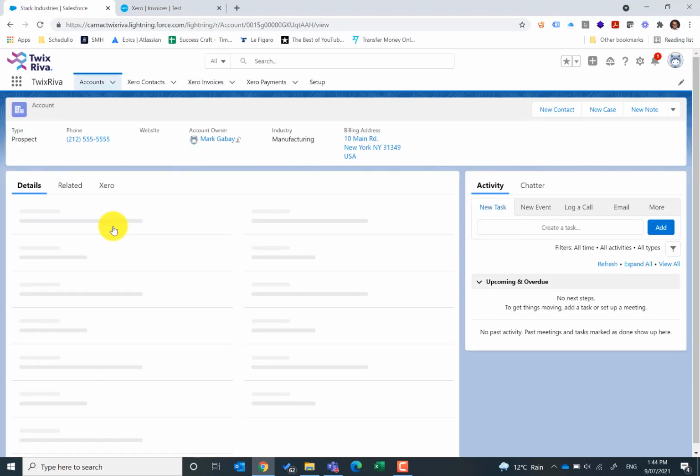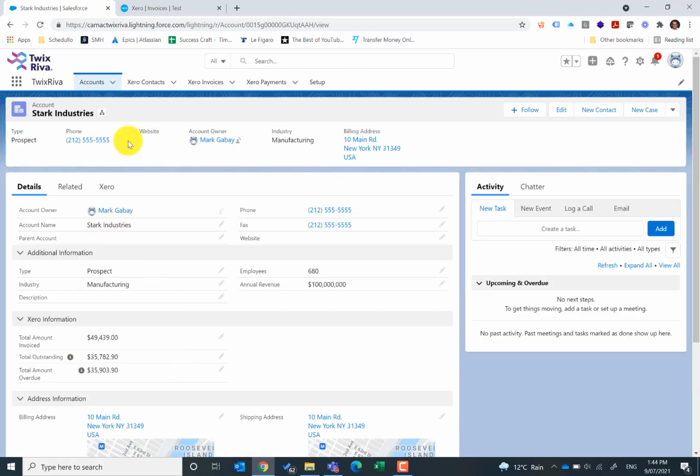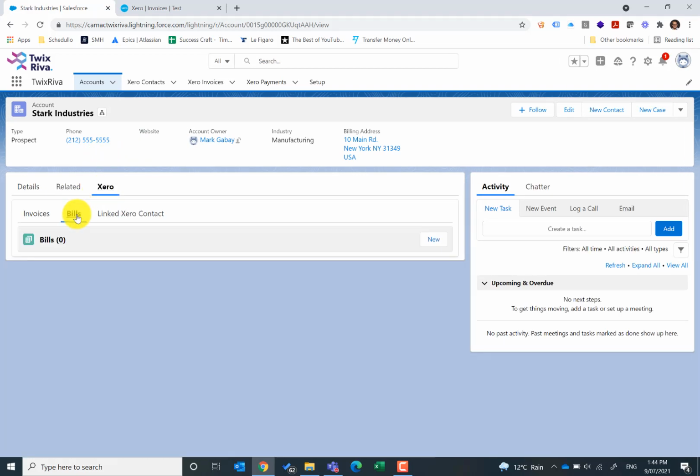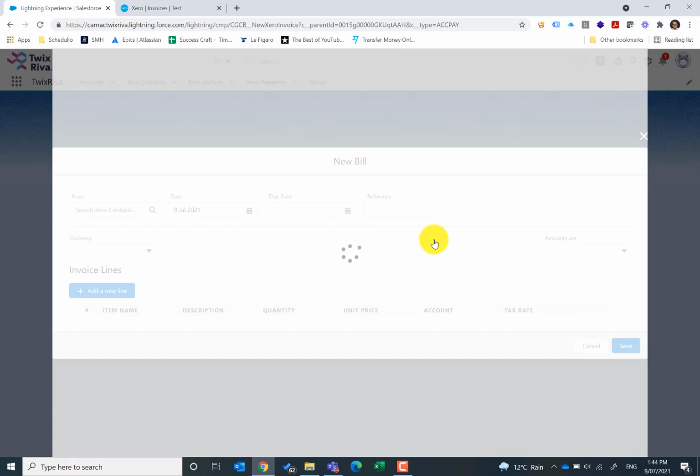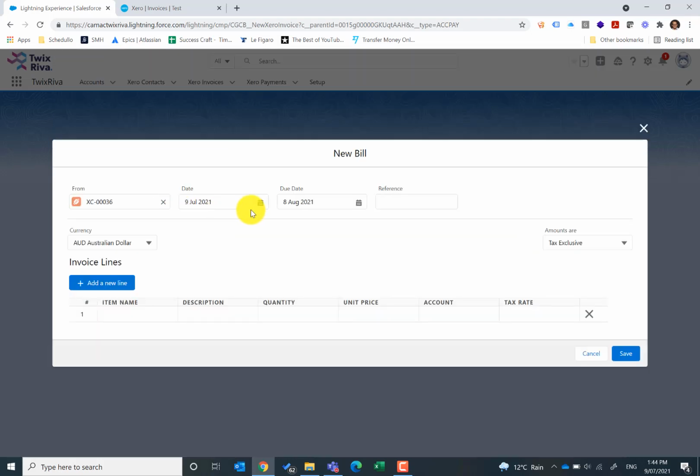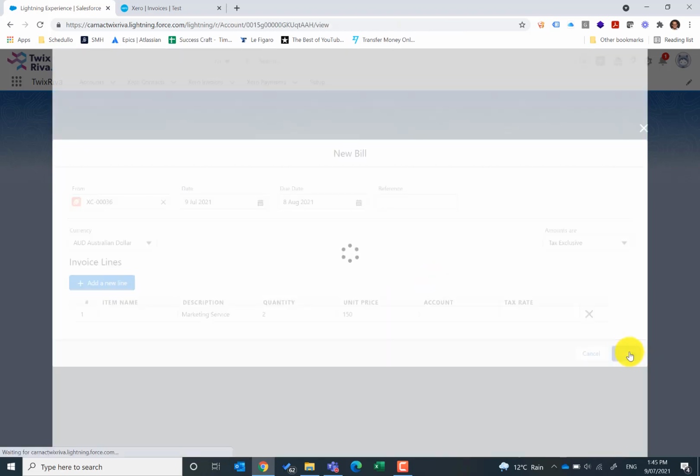Similarly, I can go back to my account, and if this account was a supplier, I could also enter a supplier invoice directly from Salesforce. Here it is. But this time, this is a supplier invoice. You can still enter a product if you want to, but here it's just going to be a service. Marketing service, 2 hours at $150 an hour. And we can save that invoice.